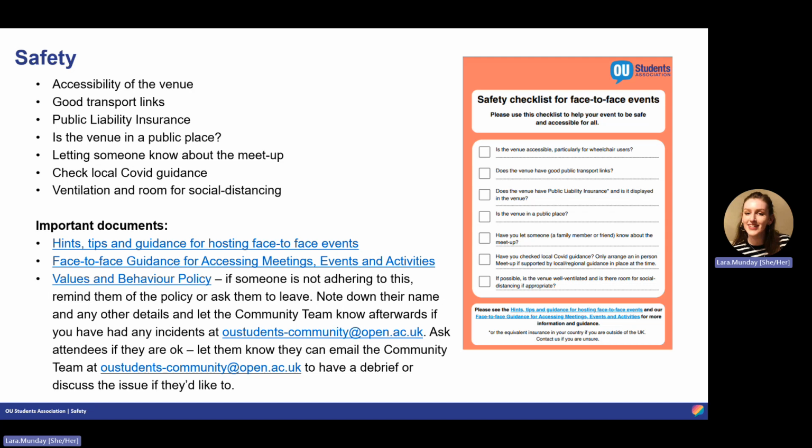Check the local COVID guidance, as I've mentioned, and then there's a point on ventilation and room for social distancing. Some people still might prefer that scenario. Some people still might want to wear masks, so it's important to be aware of that, and to make sure there's room for people to be able to attend how they feel most comfortable.